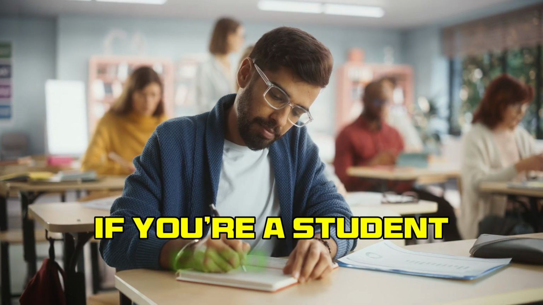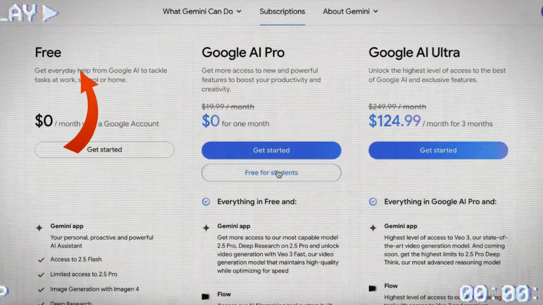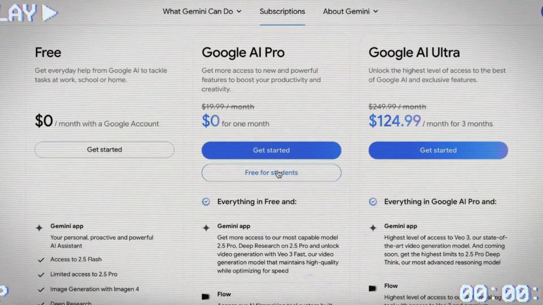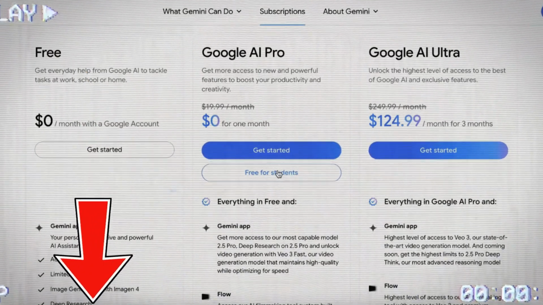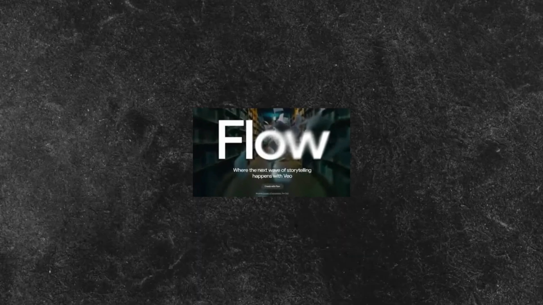If you're a student, good news. Google gives students free access to Gemini Pro, so definitely take advantage of that. You can find the link in the subscription below. But since this tutorial aims for a full working video, Flow is going to be your best friend.